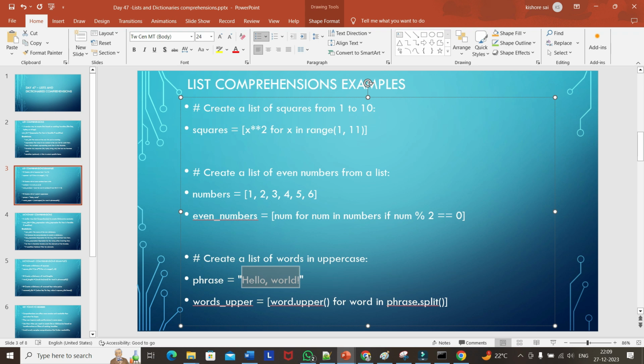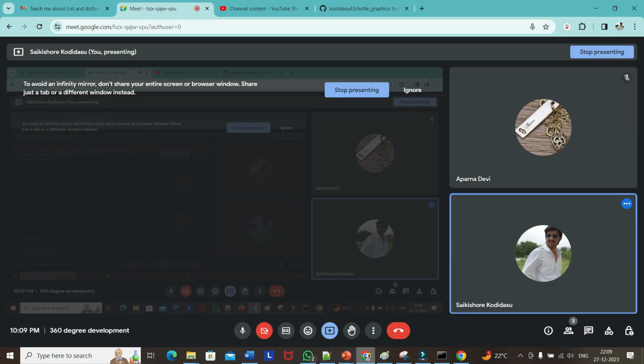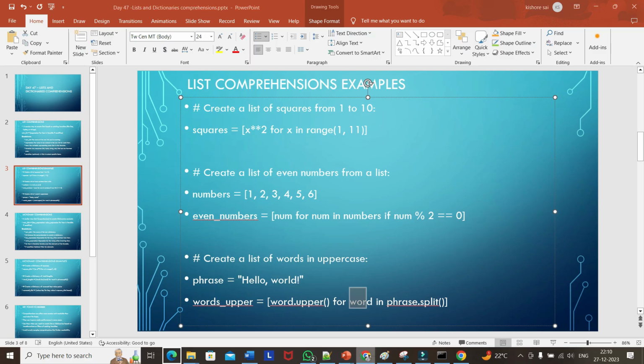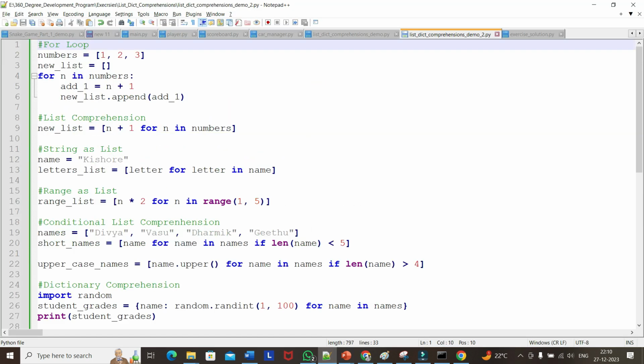Similarly, we are applying upper to all the letters in a string. Inside a string everything is a character, so it's a list of characters. That's why we loop over word in phrase.split. Split removes the starting and trailing spaces. Now, if I go back, it's similar to what we have seen here.